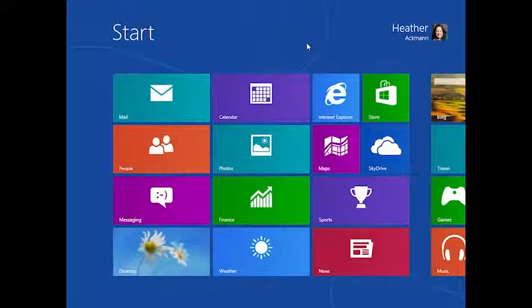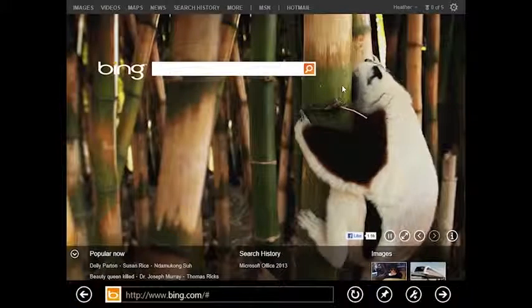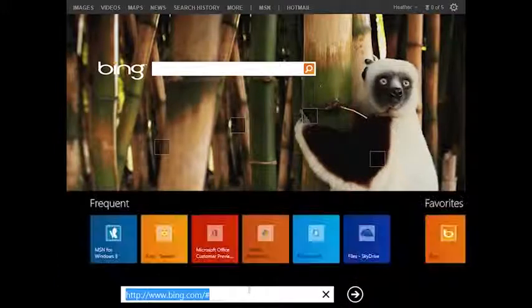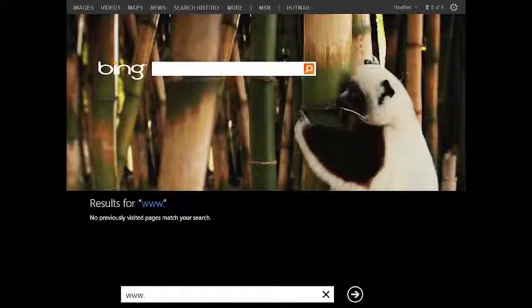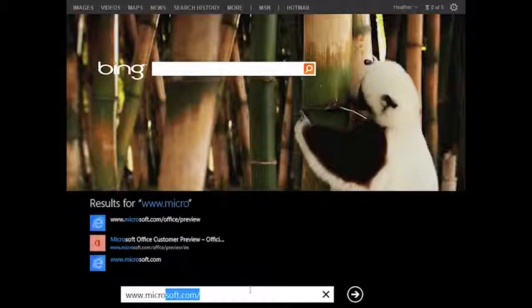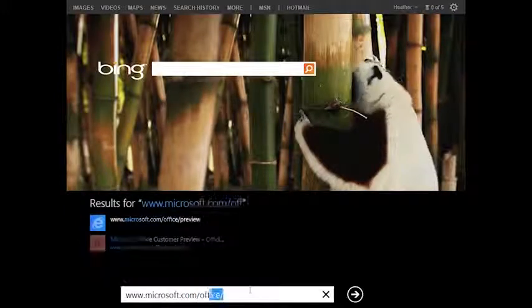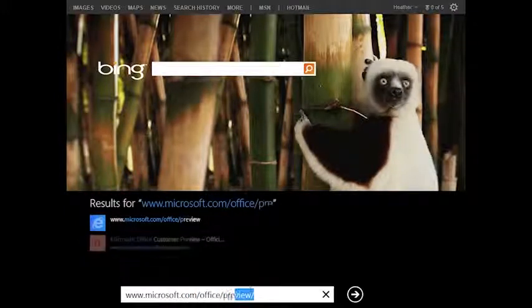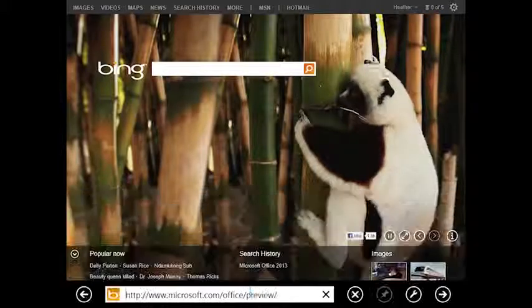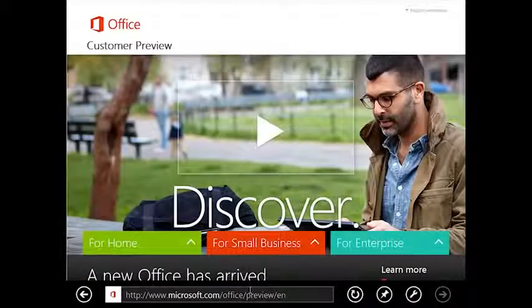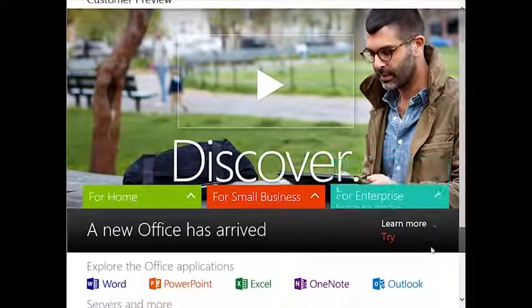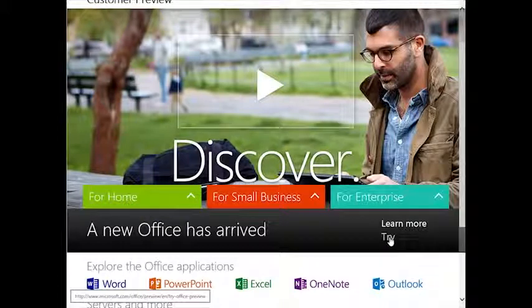So to download the Office 2013 preview, let's open up Internet Explorer and navigate to www.microsoft.com/office/preview and press enter. And this is the Office Customer Preview page. If you scroll down a bit, you should see a little button towards the bottom that says Try.